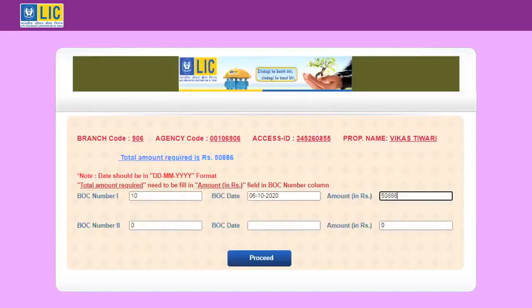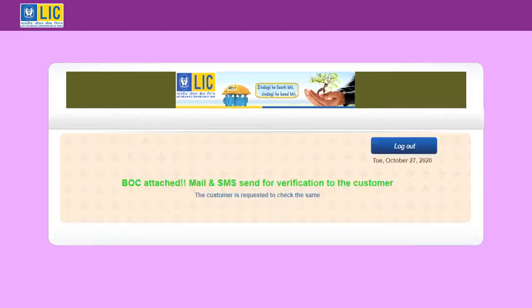Here, you need to enter the particulars of the BOC. If the BOC amount is less than the premium amount, then the module may ask for additional amount, which can be keyed in at the second BOC. If the amount of BOC is more than the required premium, an X charge is created for the balance amount as per the existing practice. Then, click on Proceed.